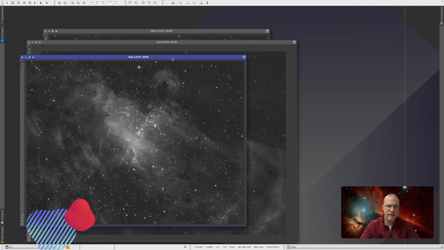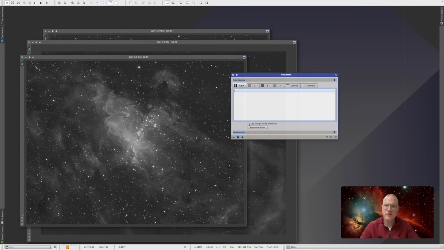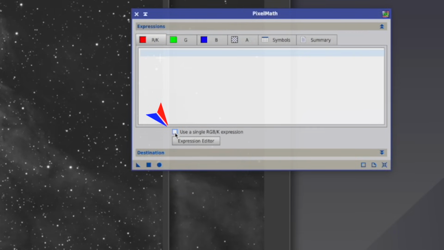So what we need now is PixelMath. Here we have PixelMath, and in PixelMath you take away the use of single RGB/K expression. So then these light up here, and now we start entering the formulas.